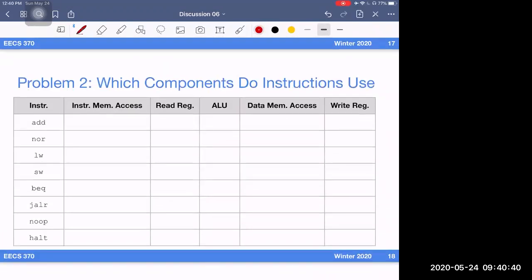So this is a table that summarizes which components each instruction will need to use. First is add. When the instruction is add, we need to read the instruction first. So this is instruction memory access, because we want to read the instruction first. And every instruction needs to read from the memory first, because we don't know the instruction yet. So it's yes for all opcodes.